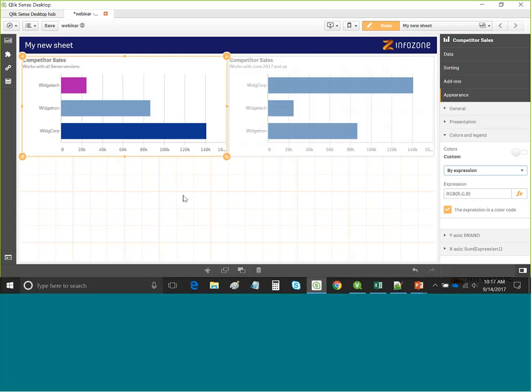And then finally, to use this technique in particular with the RGB function, only do that if you're sure that all of the members of that dimension are accounted for. If you have a new one come in, chances are you're not going to like the effect, especially in QlikView, which is going to show a black bar. So a couple things to be aware of.